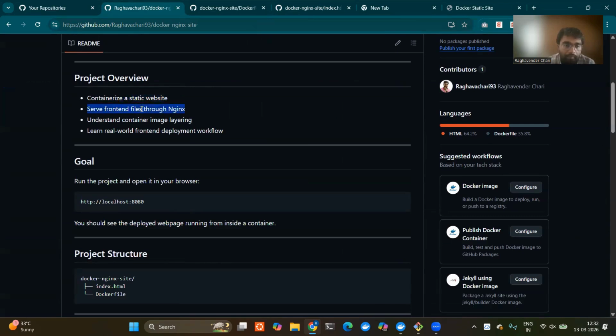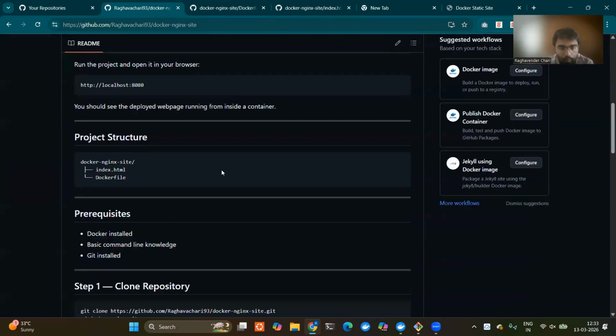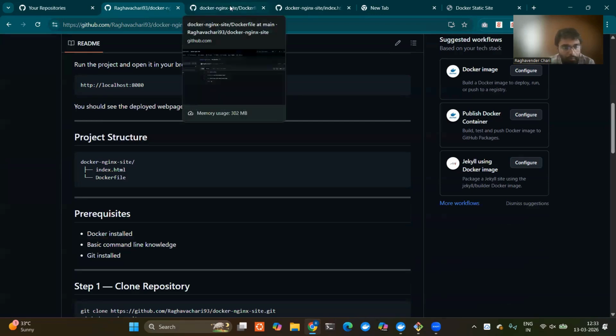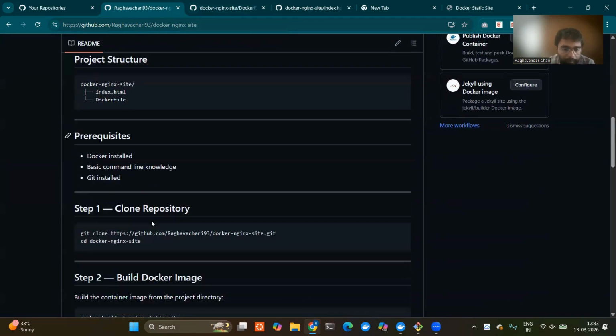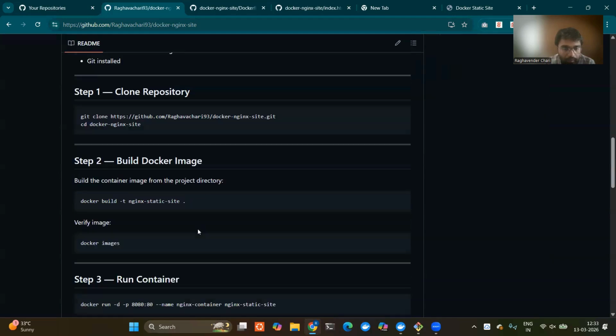In this project, we'll containerize a static website and serve front-end files through Nginx. The complete process would be using Nginx only, and understand container image layering since we are using Nginx, and learn the real world front-end deployment workflow. Even though it is a very small project, we know how to deploy the index.html, a simple HTML website. So we'll be installing Docker. Docker is required for this as well. Since we are using the Dockerfile, Docker is mandatory.